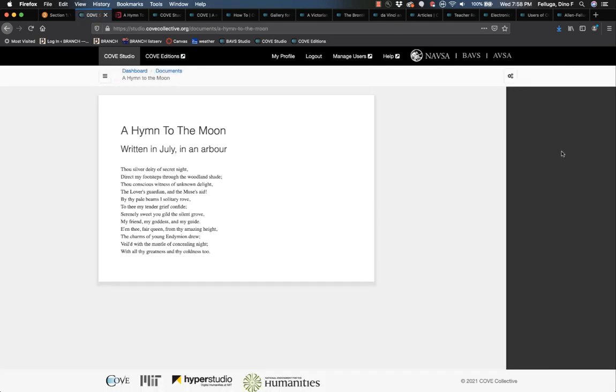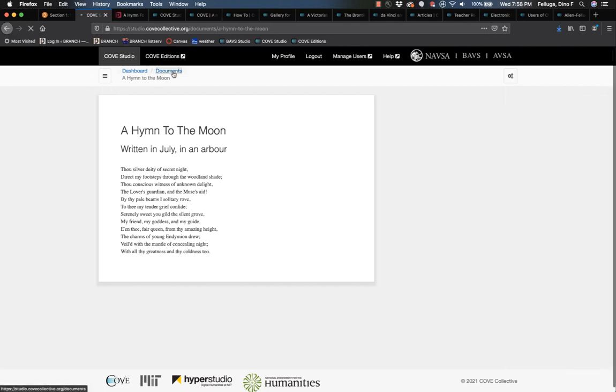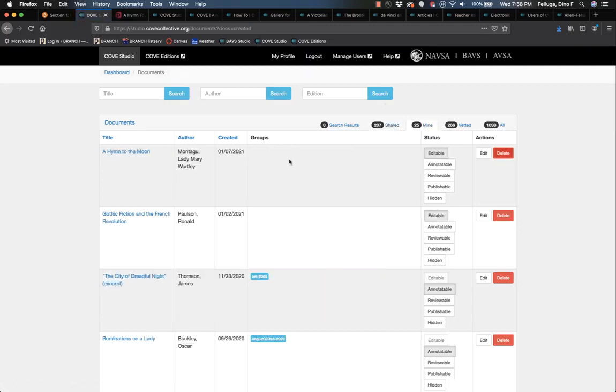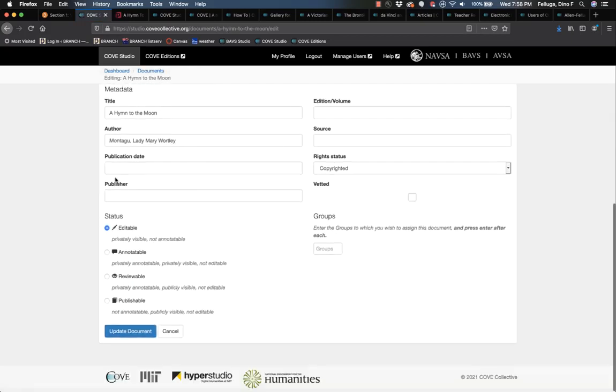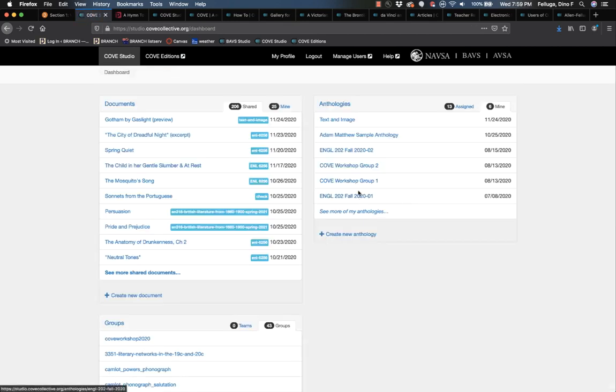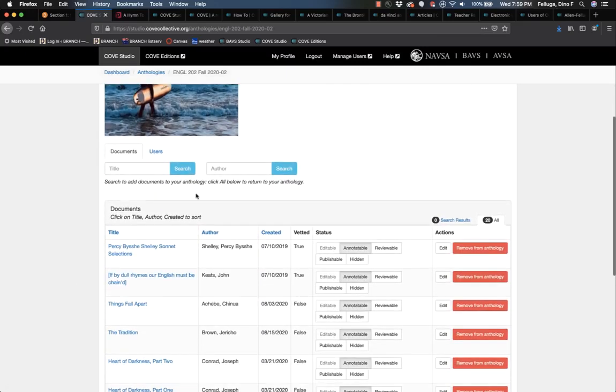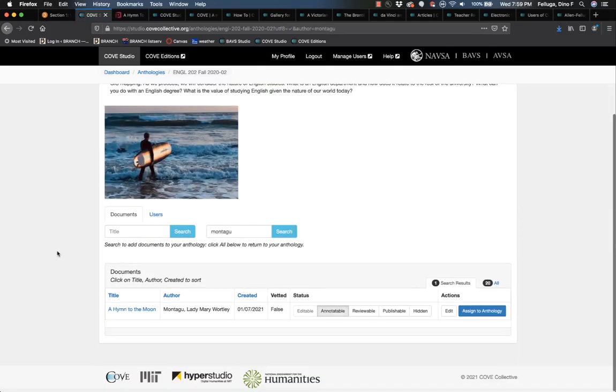Once I set it to annotatable, that filter screen will appear here. That looks okay. So I'm going to go back to my documents. I go back to my document and click edit. Set it to annotatable and update. Here was my anthology from the fall. I can search for the text I just added. There it is. I can assign that to my anthology.